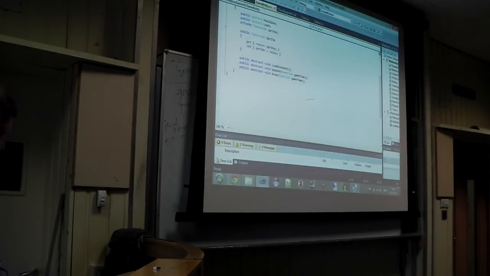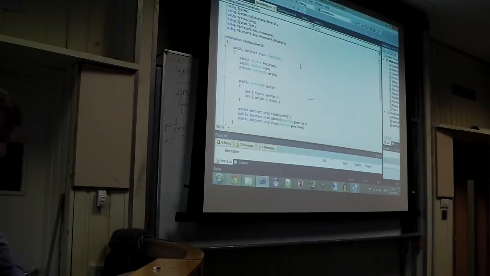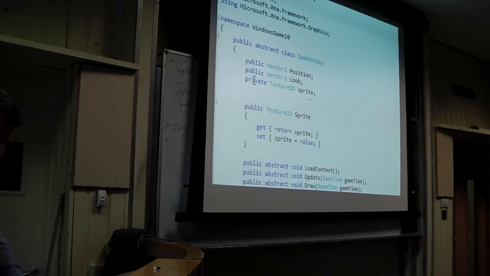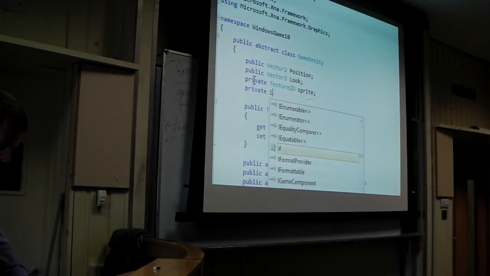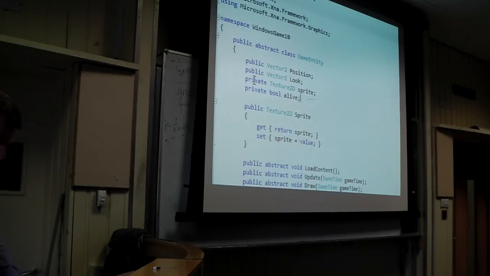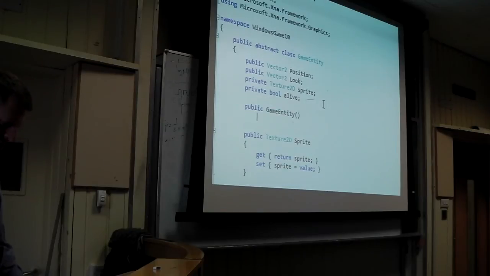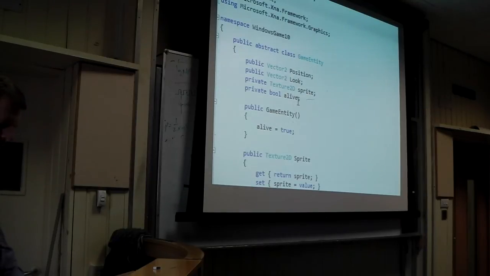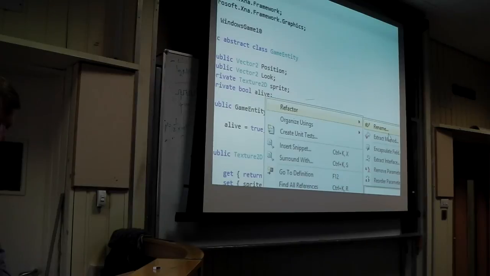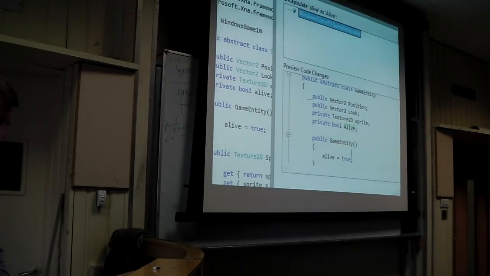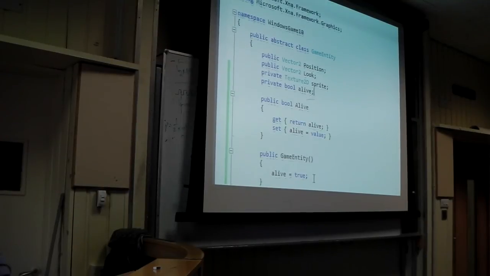The way I like to do that is in game entity, I add another field called alive. And then I like to make a constructor for this that sets that to be true initially. So I set alive to be true. And I'm going to make an accessor for that as well. Just a refactor, click on encapsulate field. So now I have get and set for that, and I get access to it via alive with an uppercase A. That's how I get access to that private variable, right?